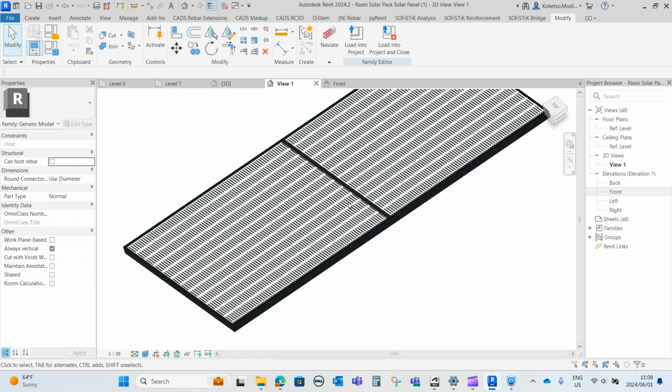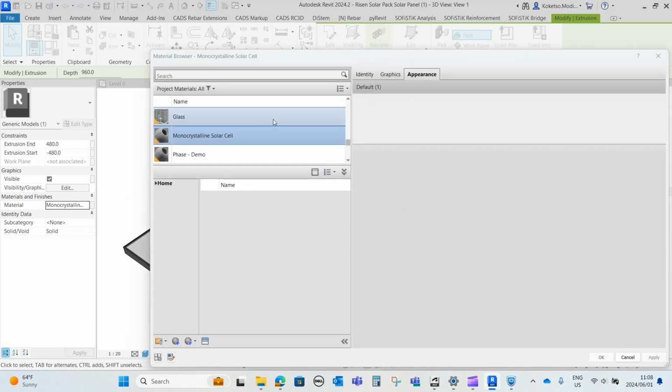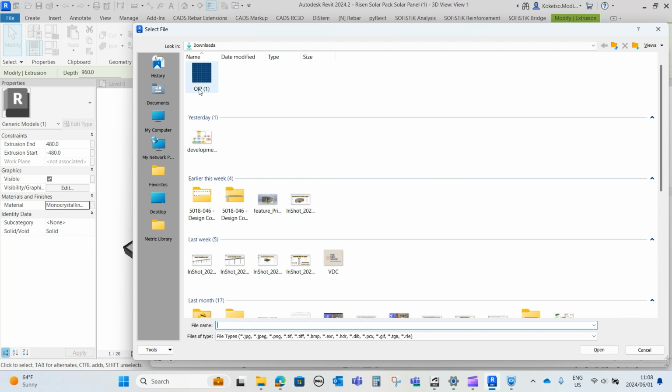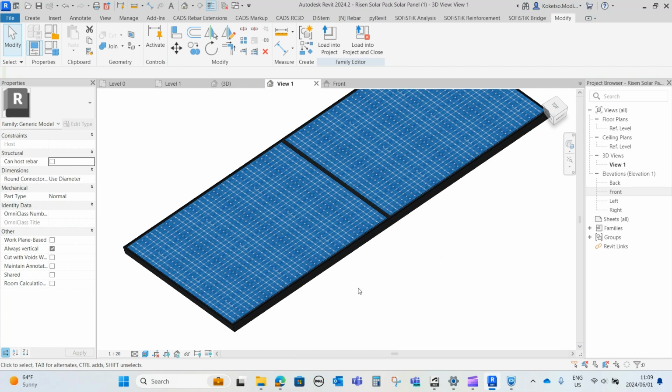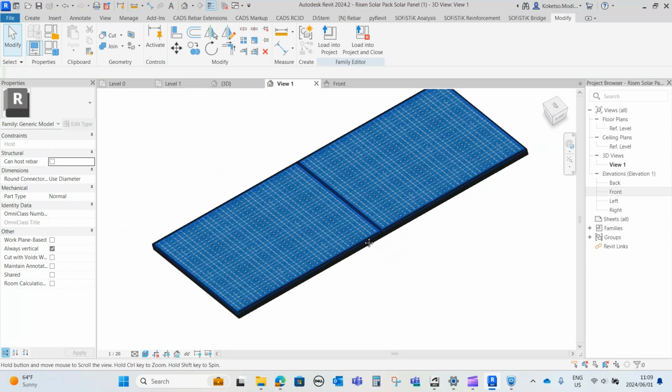Go to the 3D view, and then I'm going to select this extrusion, and go to materials. As you can see, this is the monocrystalline solar cell. I'm just going to duplicate it, and then select this and go to image. I downloaded this image, remember, from our episode on the monocrystalline solar panel. So I'll leave the link in the description. I'm going to select this image and apply it like this and say apply. Okay, so this is what we have, and the visualization is much better.